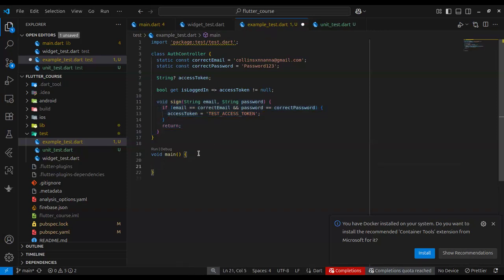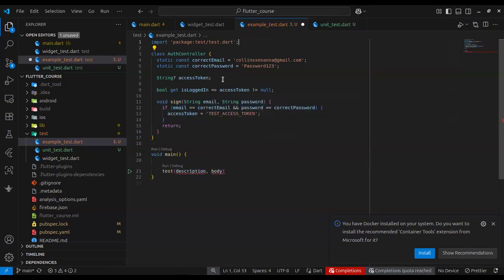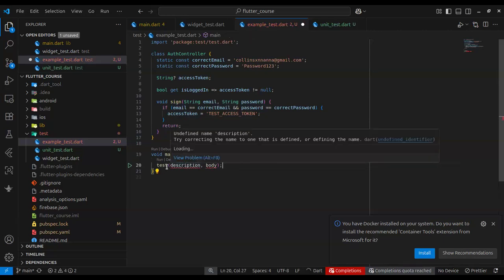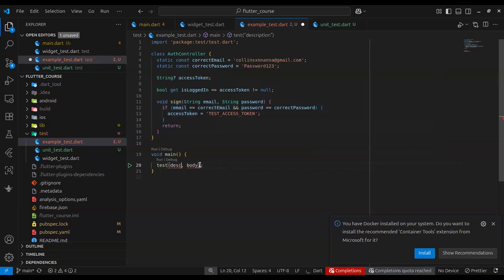To write a test is very, very intuitive. You just use the test function from inside this package and you pass it a description. You can see it says here description and body. The description is a string and the body is a function, a method, or a callback, or a closure. They are all the same thing. Any callable can be passed inside this body. So the description is where you put the description of that particular test. Remember, we want to test our sign-in method and see if it correctly signs in. So this is where you enter the description.